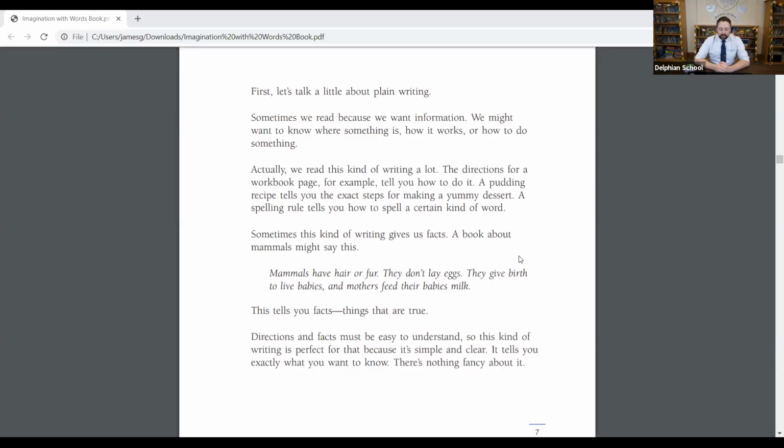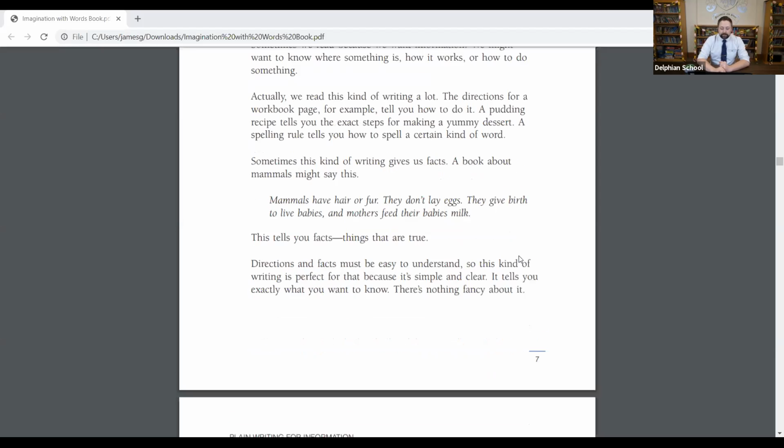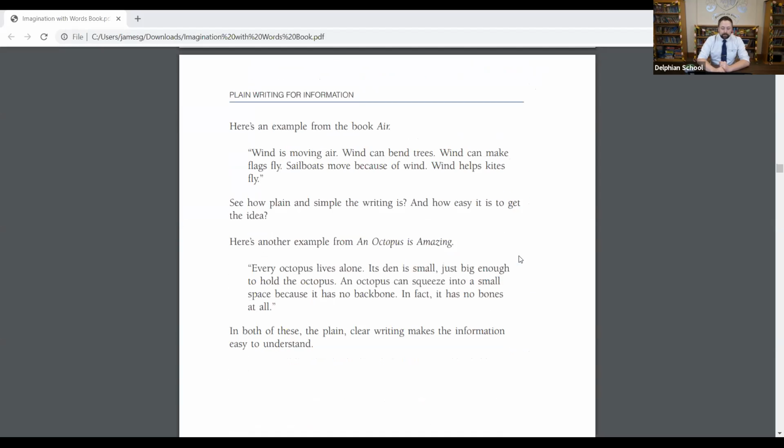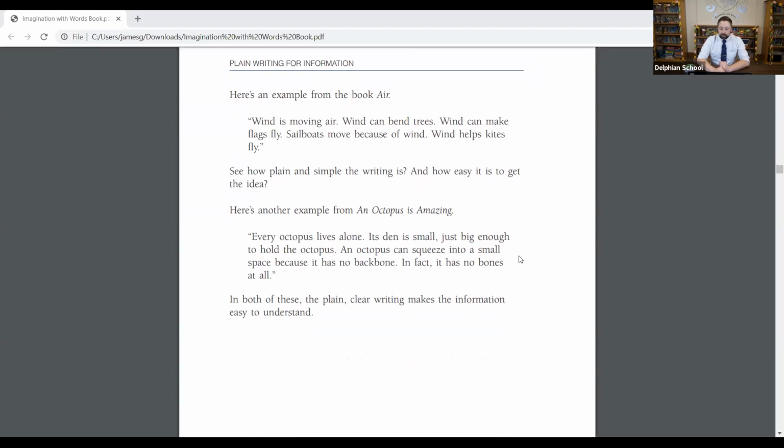It tells you exactly what you want to know. There's nothing fancy about it. Here's an example from the book Air. That's one of the other courses we've actually been doing this week, by the way. Wind is moving air. Wind can bend trees. Wind can make flags fly. Sailboats move because of wind. Wind helps kites fly. See how plain and simple the writing is and how easy it is to get the idea?